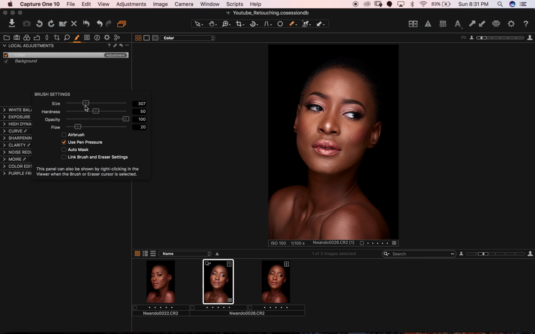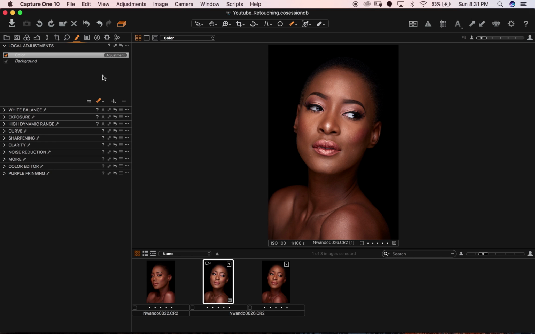Let me see, what's my brush size? I'm going to reduce the hardness of the brush so it can look really natural. I'm just going to paint the blush back in. Okay, so we have our blush back, we have our image looking great, and we've matched the skin tone of the face to the body.